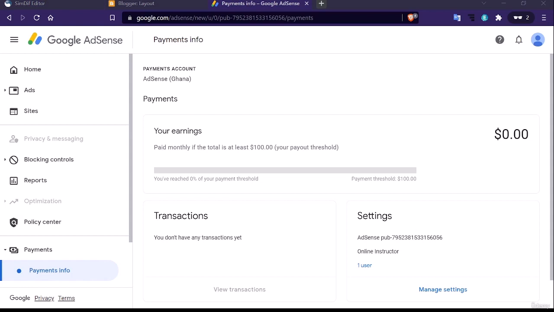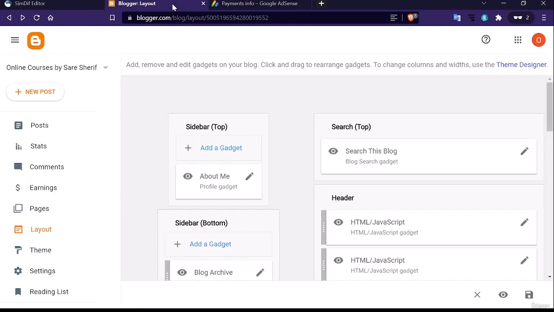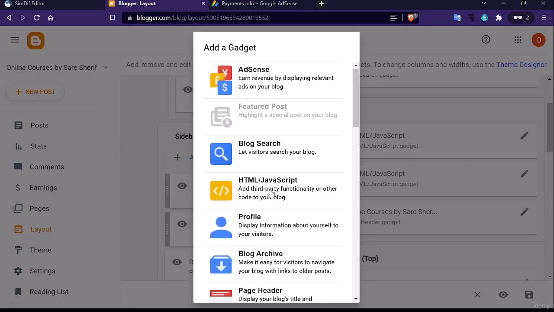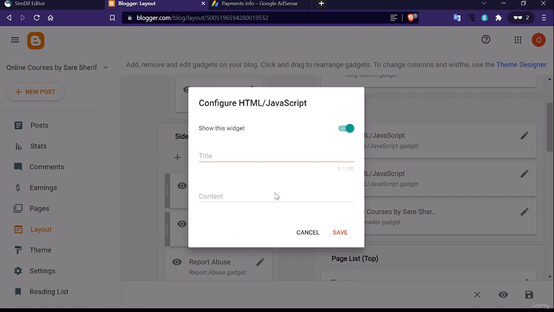Okay, welcome back to this lecture. In this lecture, basically, I want to tell you that you can add other ads, not only AdSense, but ads from other sites to your Blogger website. Usually, what you only need is to copy the ads code, and then you can click on add gadgets. And then you look for HTML or JavaScript. You just click on it, and then after copying the code from that ad service, you just paste the code here and then you save.